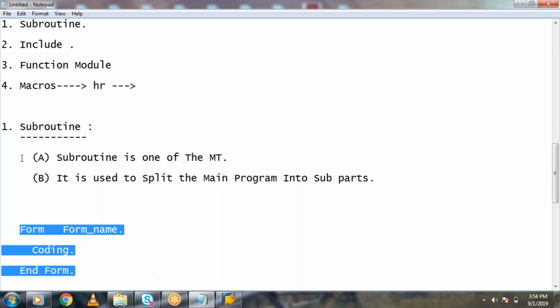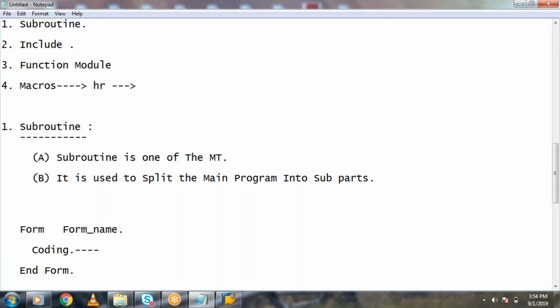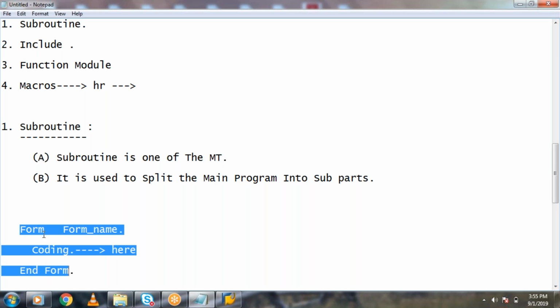Based on the requirement, we will write the coding here. And one more thing, brother. This is a FORM and this is an ENDFORM. This is the subroutine syntax. How will this subroutine syntax be created? We need not write the subroutine syntax manually. So how can we write it?